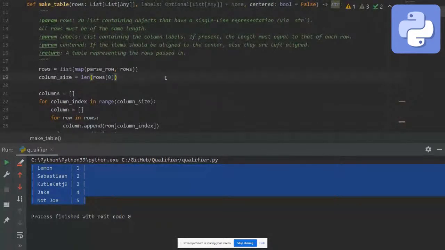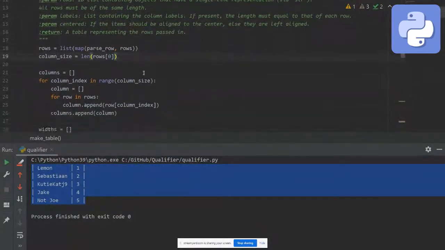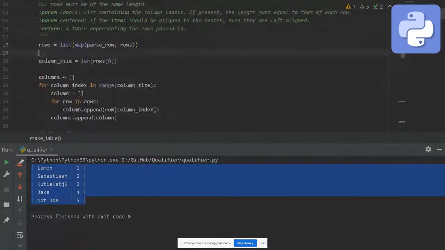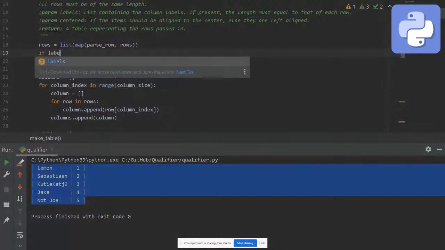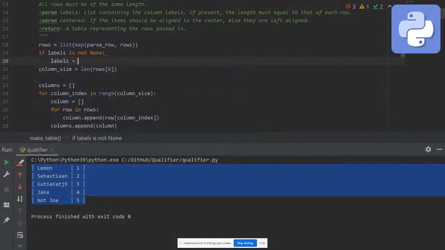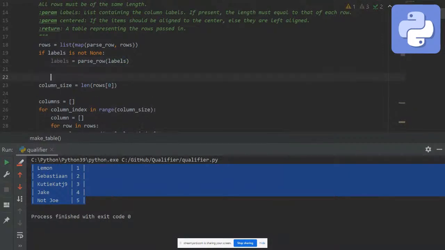First, let's convert to strings like we were doing here. Since labels can be none, we should probably check that first, since it's an optional argument. Now, if we pass labels, they're gonna be strings.